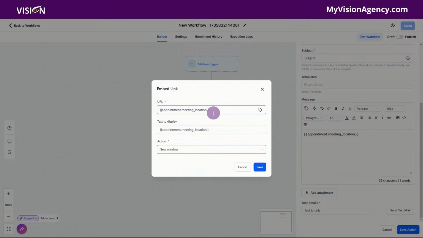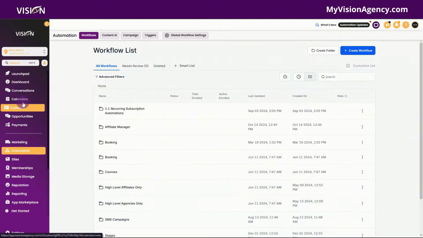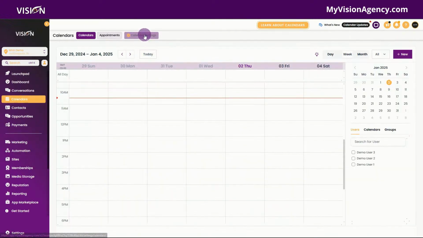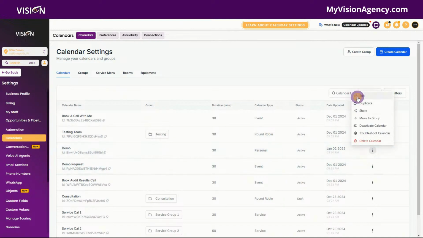So you can just add that custom value there and then click save. And now you can see it's a clickable link. So I'm going to highlight that and click Control C to copy. And then let's just go out of here. Let's go back into our calendar settings. Let's go into that calendar and let's choose this calendar here.